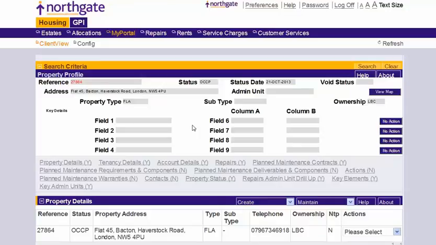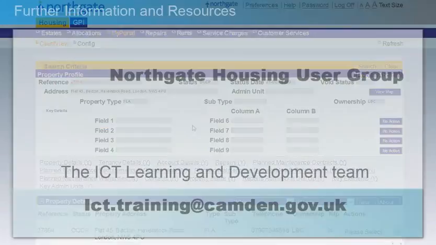In summary, MyPortal gives us the opportunity to pull information from several modules onto one screen. It's great at getting a quick overview, but then you can also navigate to other modules directly from there to find the information that you need.